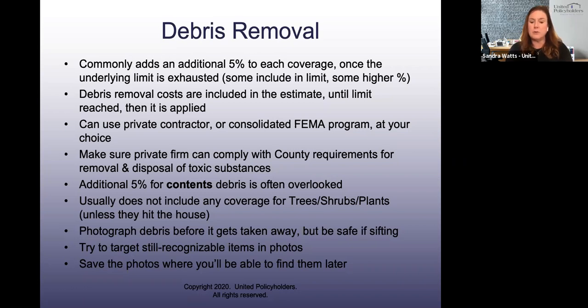Photograph any debris before it gets taken away. If you're gonna sift, be safe, you know, it's dangerous. Try to target, if you can see things that are recognizable in your photos, try to take pictures of that and save your photos for later, okay?